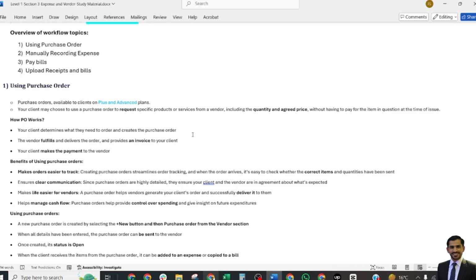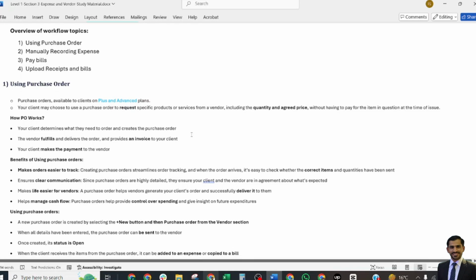Using purchase orders, how will you create them? You go to the left navigation bar at the top, you will see the New button, and then select Purchase Order. All details shall be entered here, and it can be sent to the vendors. Once created, the status shall be open, and it can be added to an expense or copied to a bill.